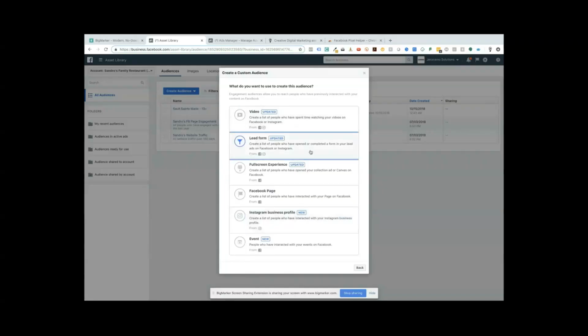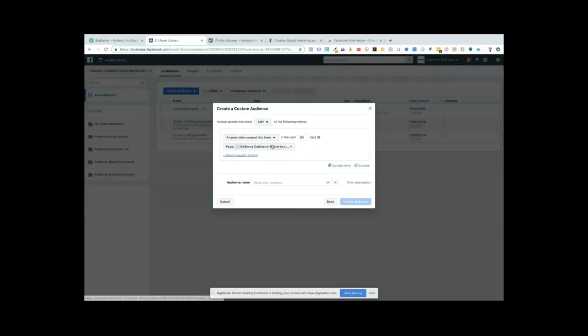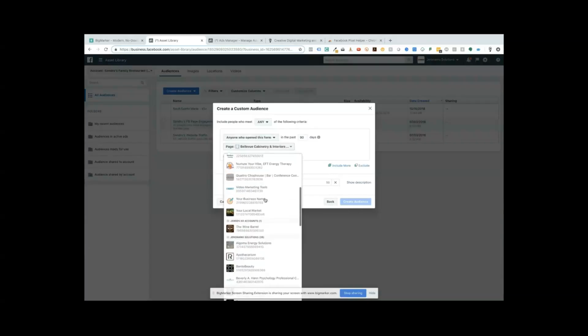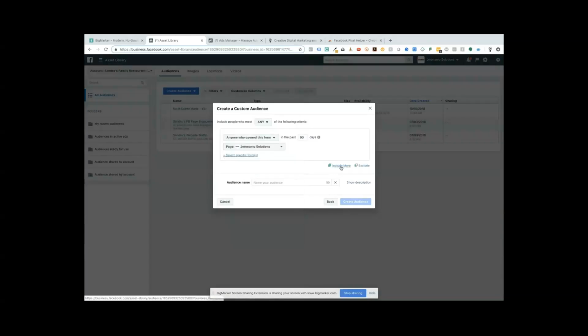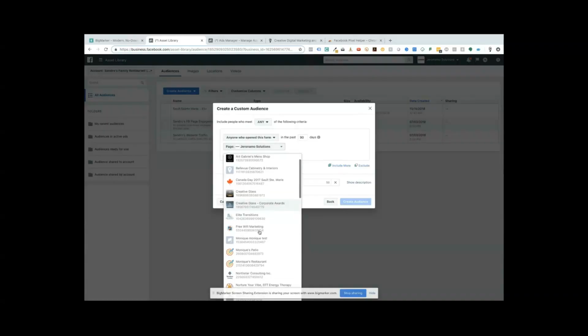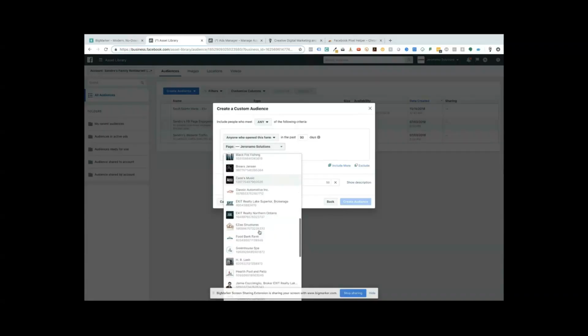So lead forms. With lead forms, you know what? I don't actually have one for myself at this specific moment.